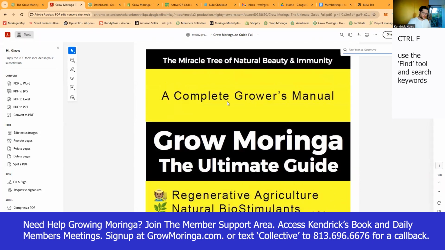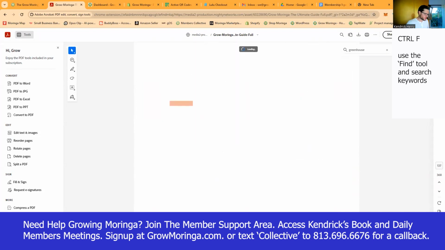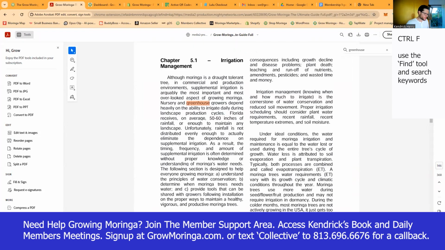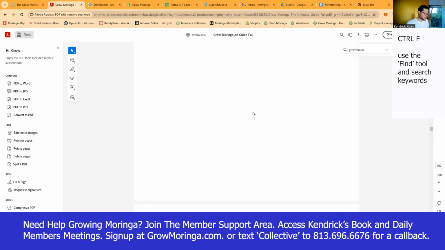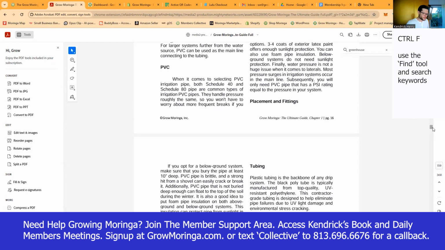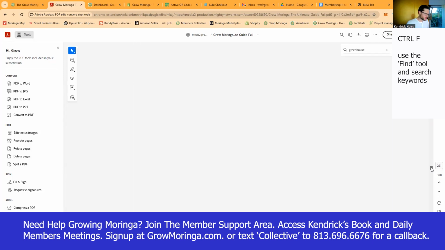If I type in greenhouse and then hit enter, 1, 2, 3, 4, 5. Let's see. I know there's an image somewhere. So you type the word and then look for it. Yeah, you can type the word in. I know I have an image of it somewhere. Maybe I just threw the image in without really saying greenhouse. I don't know. What else would I put in?